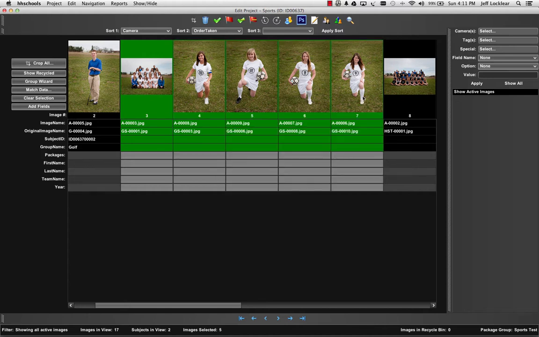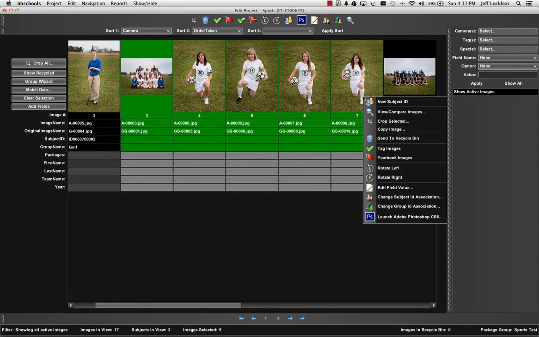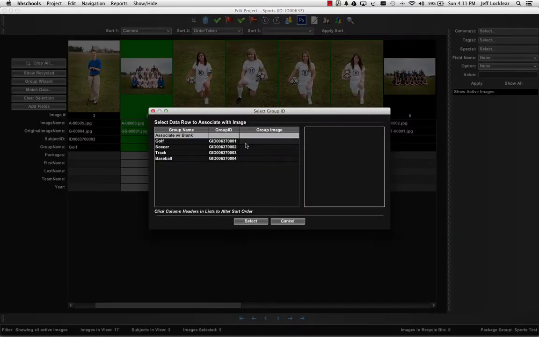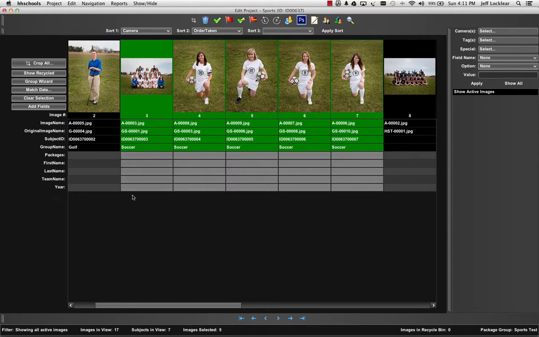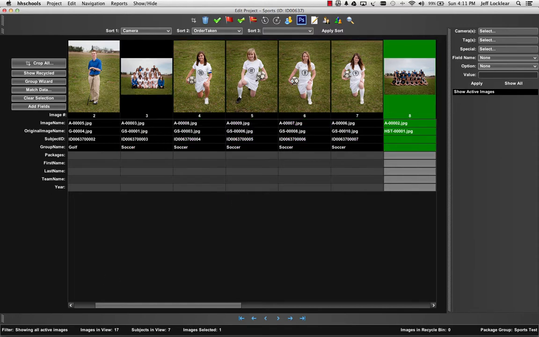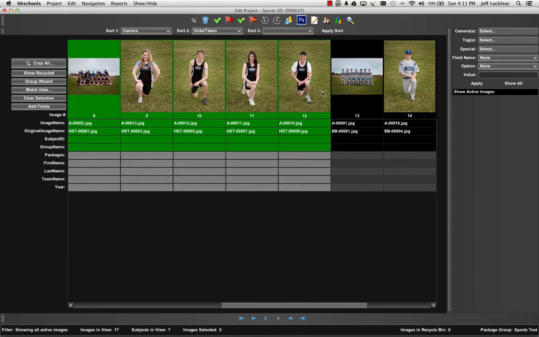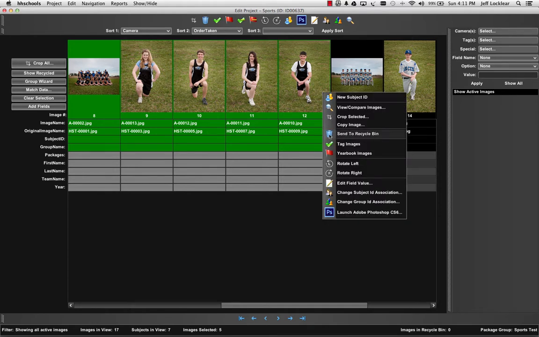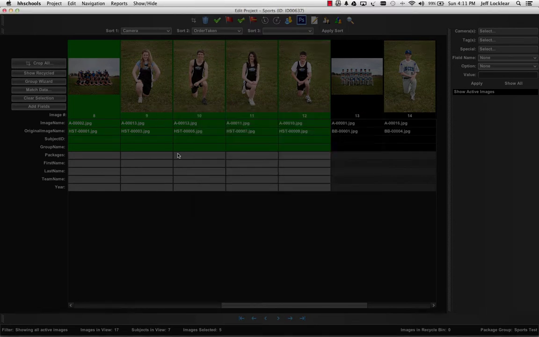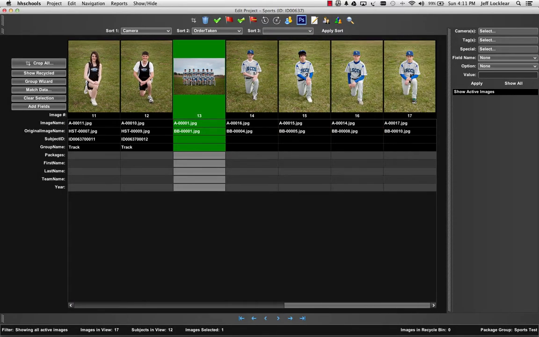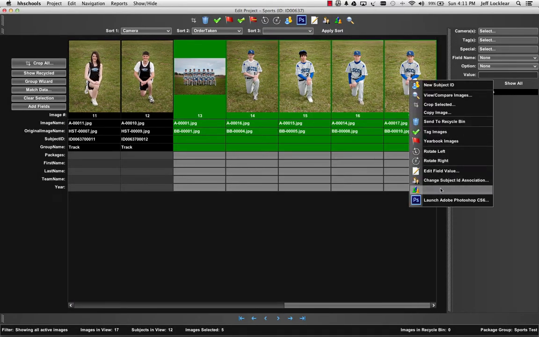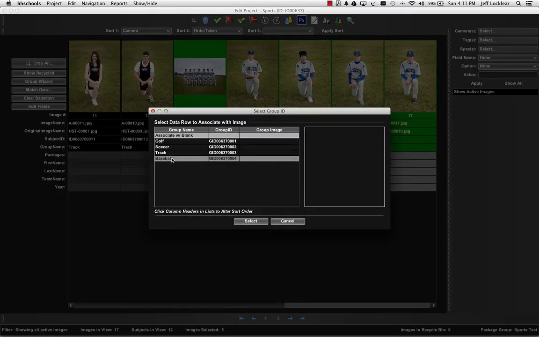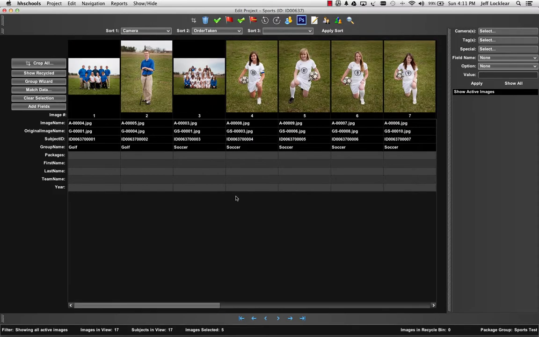So select this range of images and right-click and change Group ID Association to Soccer. Then I'm going to go ahead and click on this one here and select a range of these track images. Do the same thing. Group ID, track, and same thing here. Group ID Association, baseball. So now I've selected all of the images separately in groups and associated them to a group name.